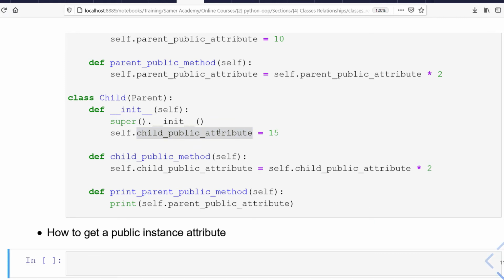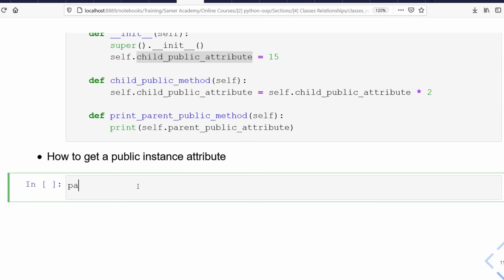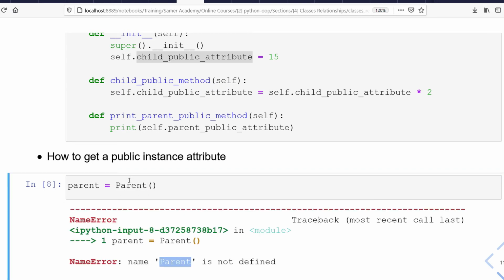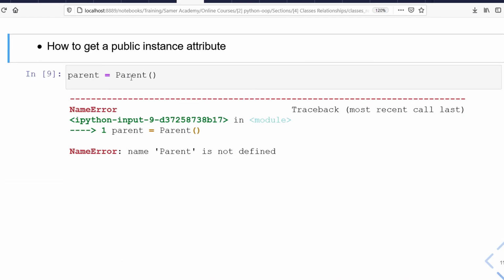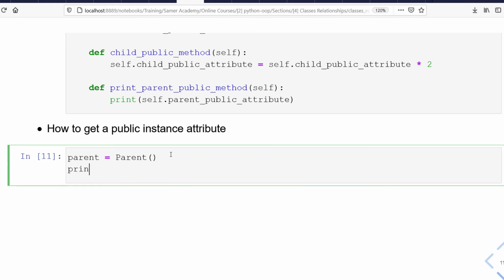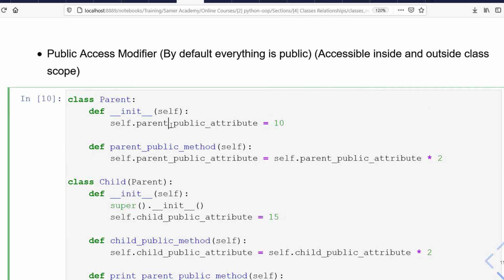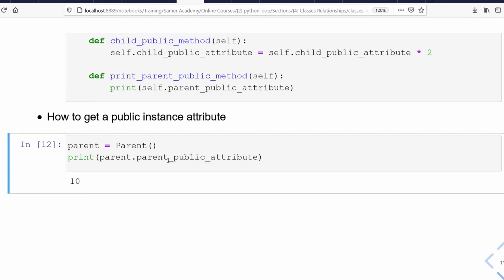Now, let's see how we can get a public instance attribute. So what I mean by this? Let me define an object from the parent class. I will call it parent. Okay, so I have to run this. Parent. And I can say simply out of the class scope, or in other words, out of any method inside this class, parent public attribute and run. You will see the value is 10.